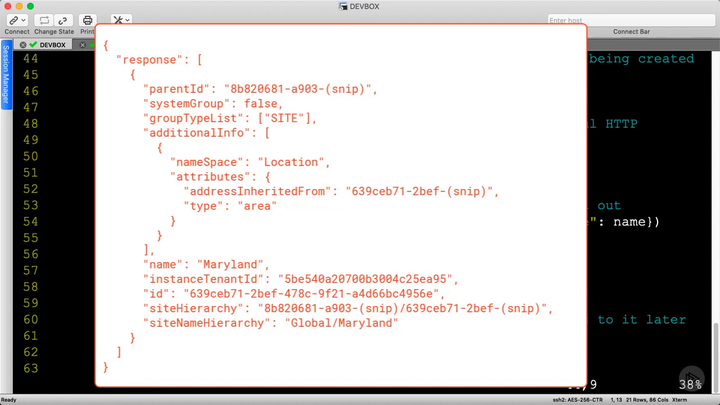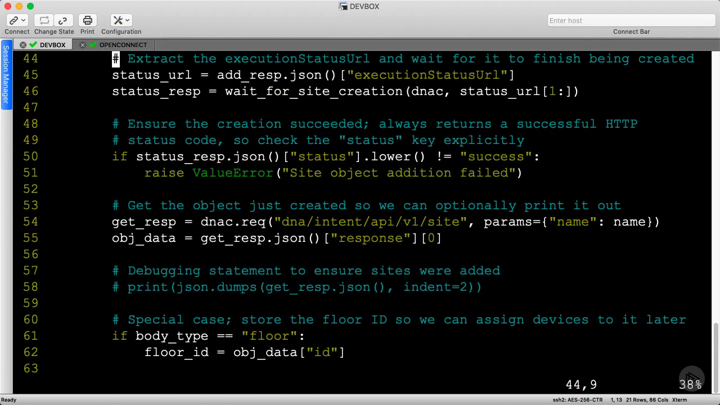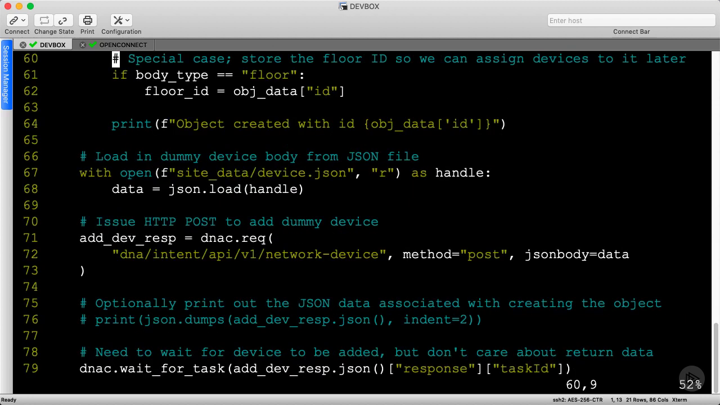Specifically for floors, we'll need to capture the object ID, as we'll be associating a dummy device onto the floor later. Note that we only need to store the object ID for the floor, not the area or building, so a simple if statement works well. At this point, our site is completely built.